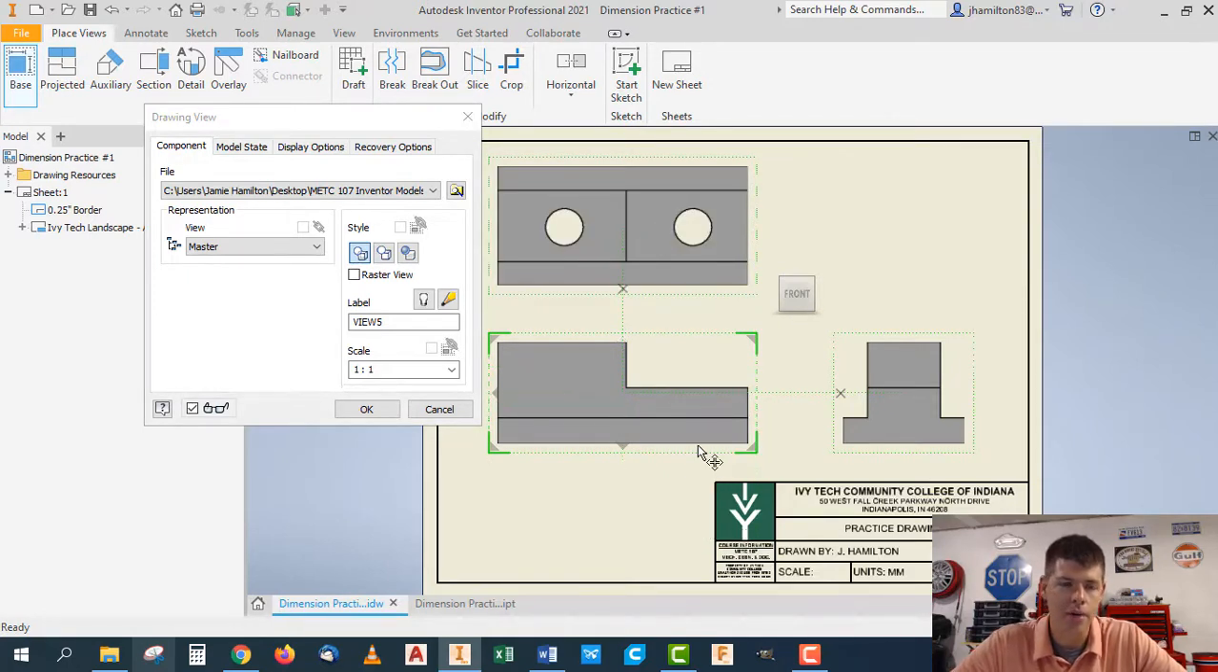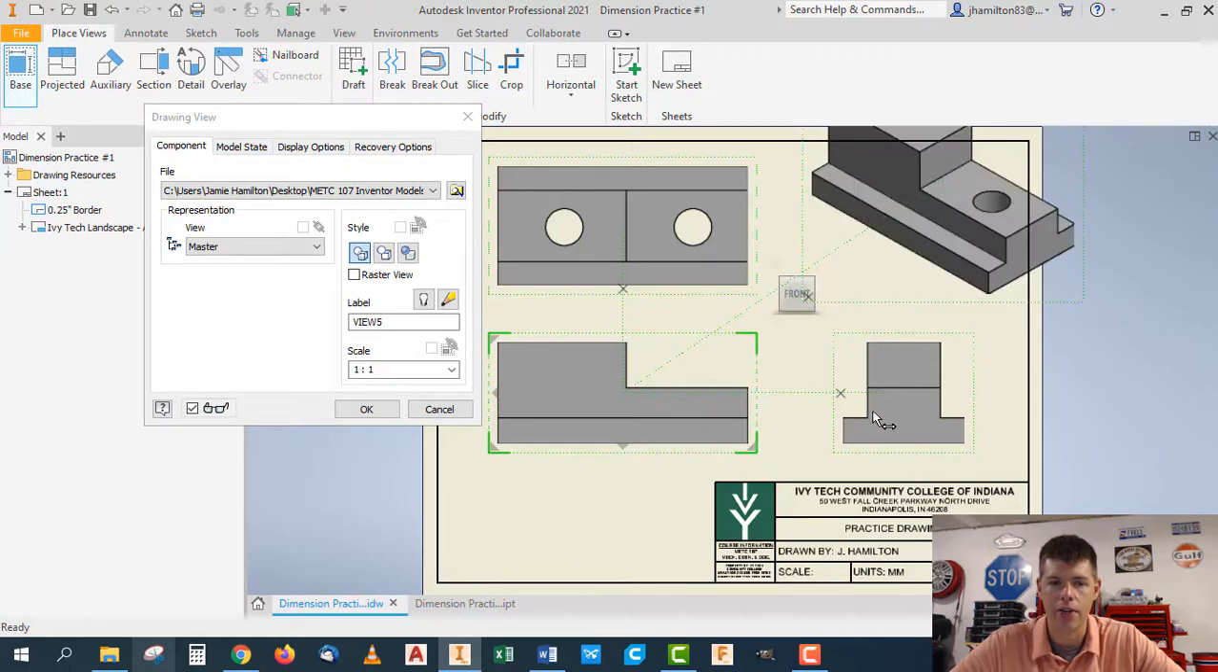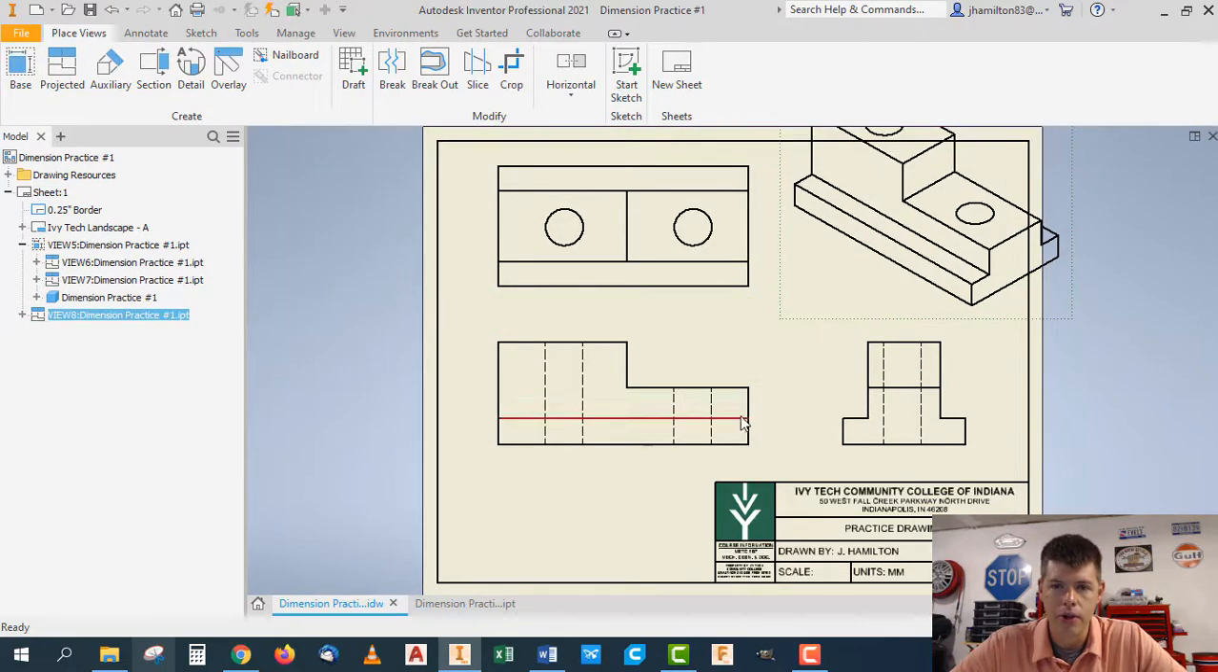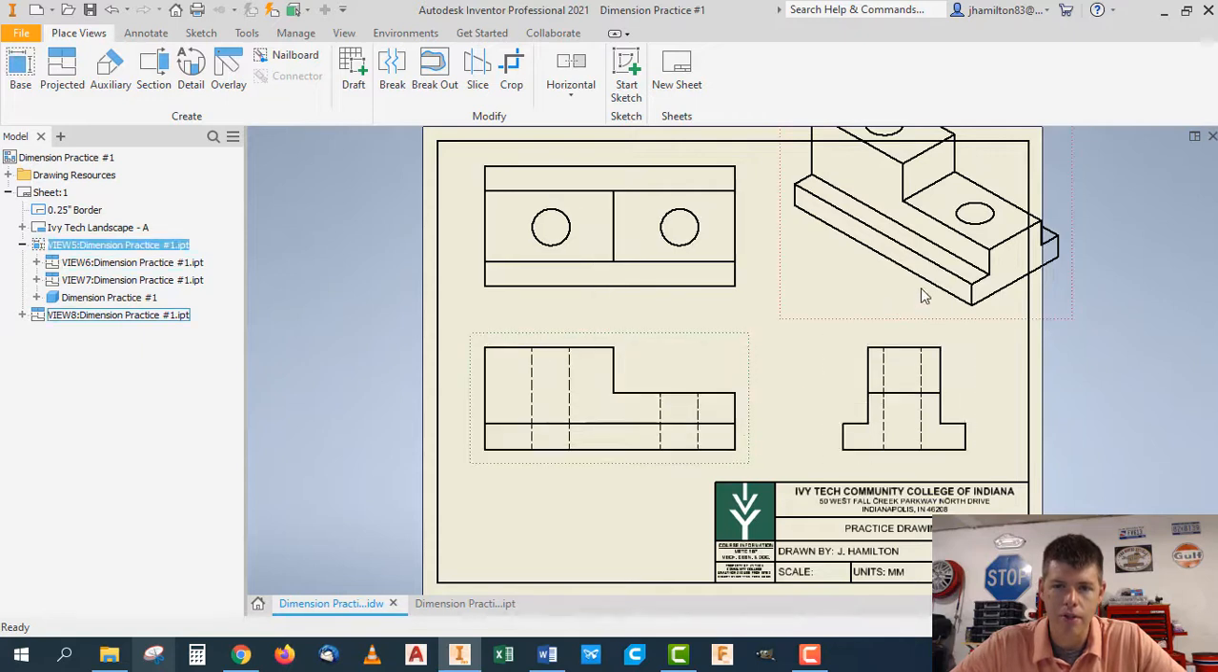Then I also want the isometric. I'm going to come up here in the corner. You're going to see this is way too big, but we're going to adjust it. So I'm going to click up here in the corner now, and it's going to create the isometric view. I can hit OK now, and there are my drawing views all created. So a couple issues here we need to fix. First off, this is way too big. It doesn't fit on the drawing page.